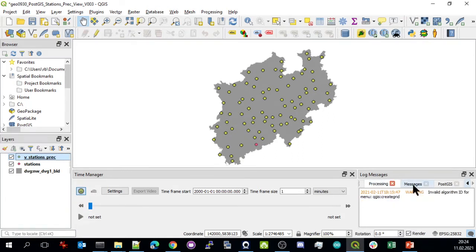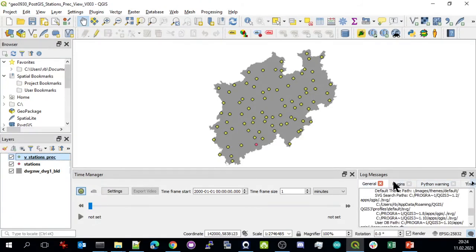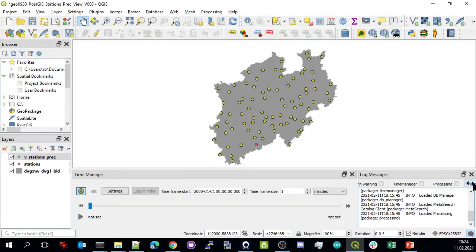So processing messages, PostGIS itself. So you have all kinds of general messages, right? Plugins, Python warnings, and so on and so on. So this is highly recommended to have a look at the log messages from time to time, to narrow down any problems.